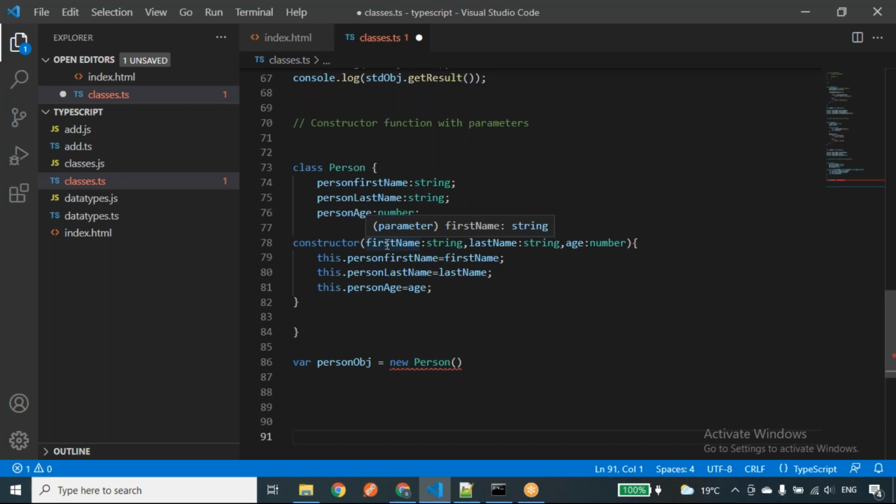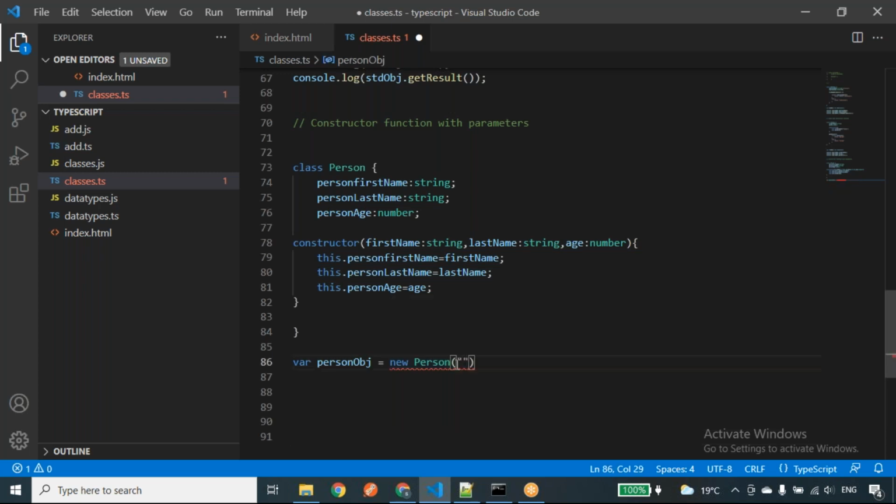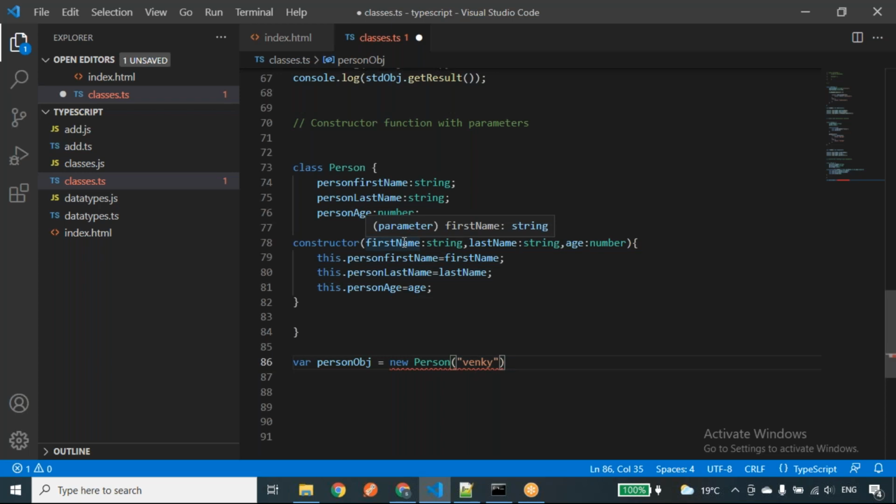Whenever you are defining a function, the values it takes are called parameters. Whenever you are calling that function, or creating the object by using that class, we call these values arguments. For example, I'll give the first name as Venki. I can consider this as one argument. So this is called an argument, and this firstName is called the parameter.